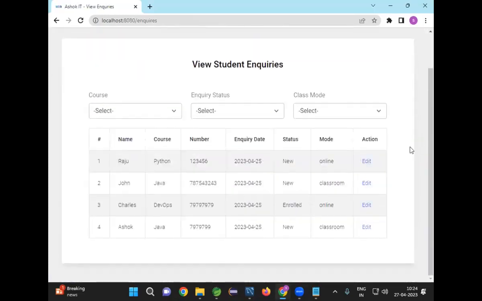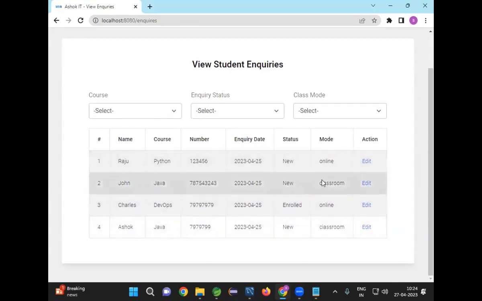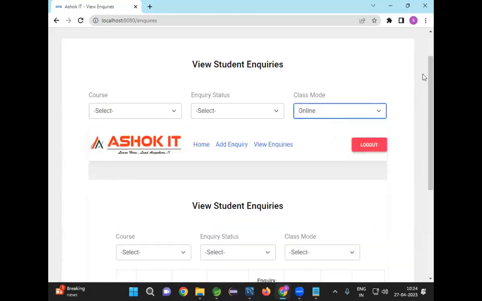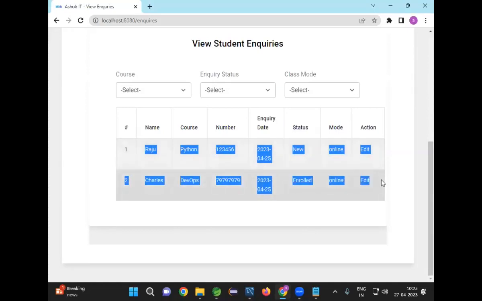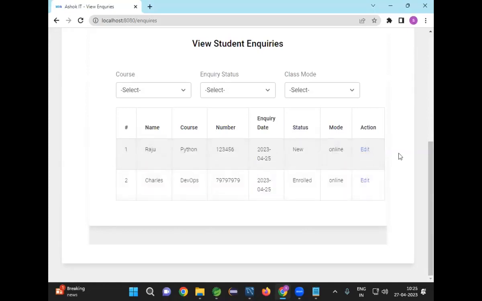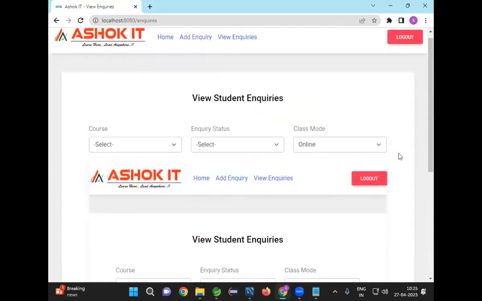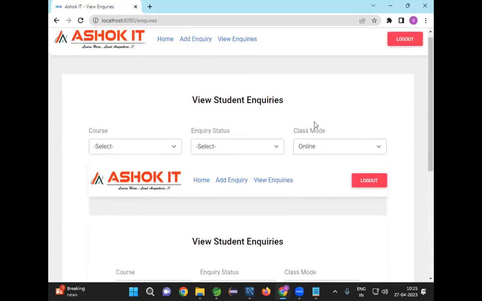Filter is working. Observe. How many records are available for online? 2 records online, 2 records classroom. Let me select mode as online. I selected mode as online. Only online records are coming. That is filtered. But what is the problem? Whole page is loading.